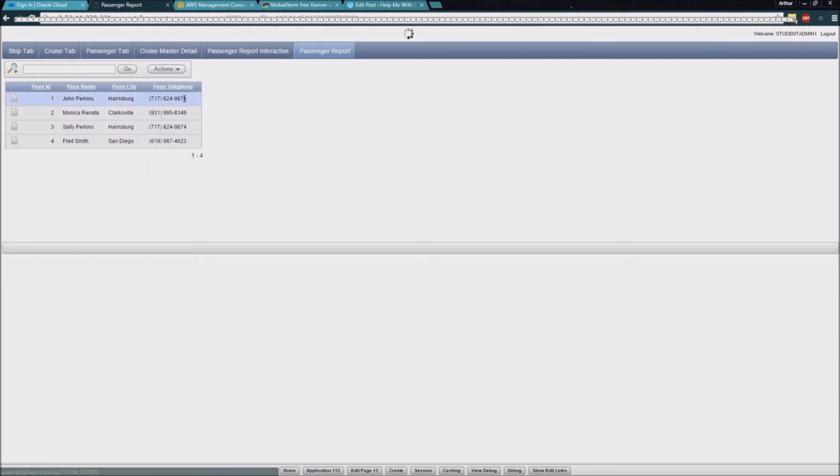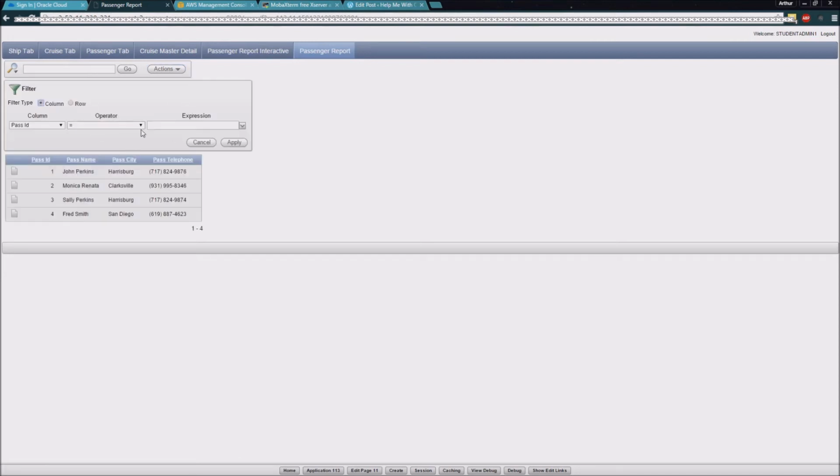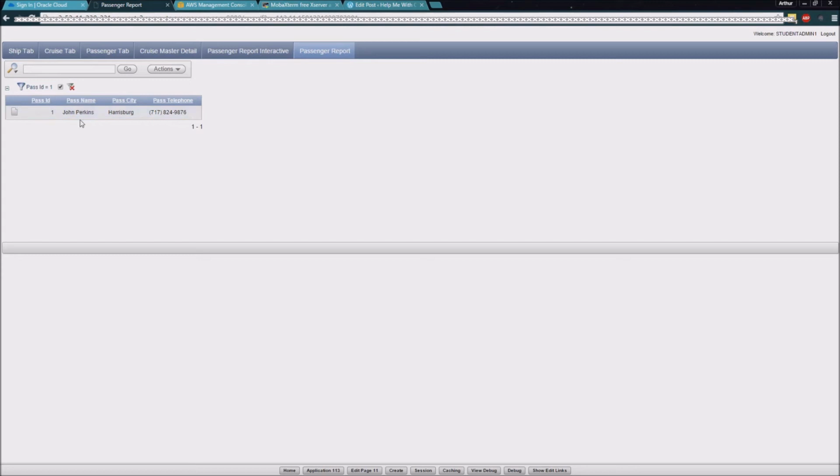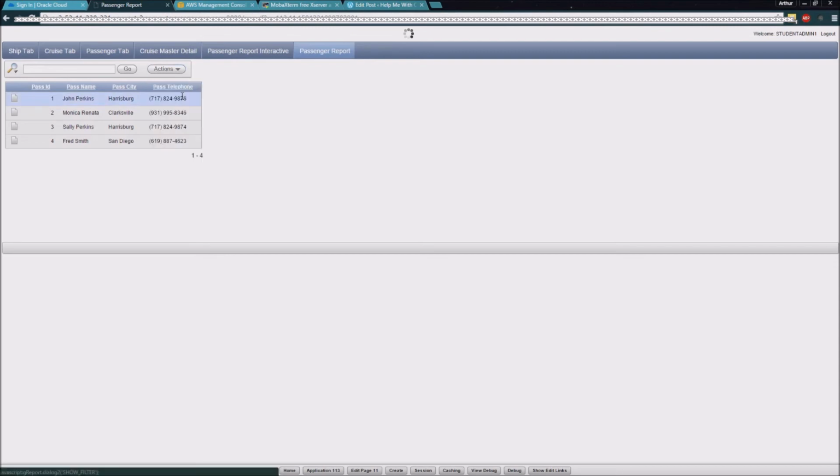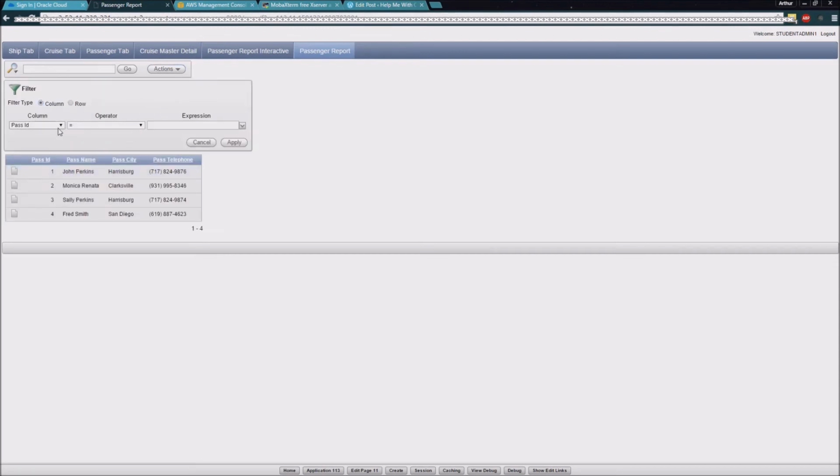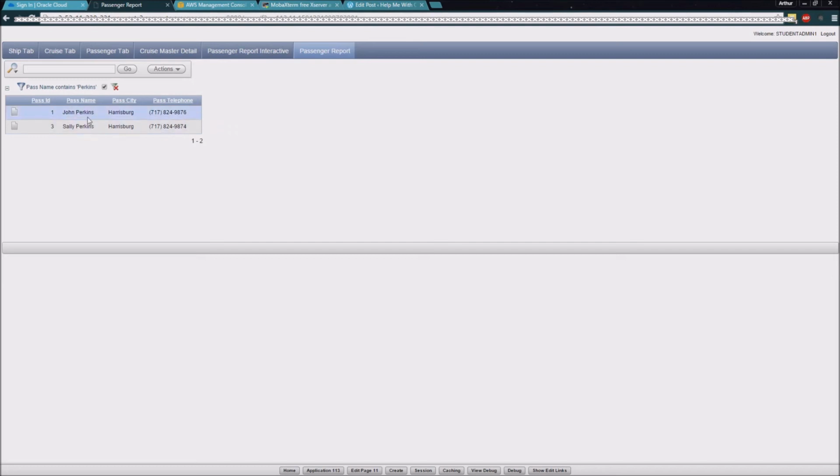Also, we can apply filters to our report. So for instance, if I only wanted our passenger ID equal to 1, I could do that, and our report would be filtered by that value. We can also use a little more complex filters here if we like. I select passenger name contains Perkins, and when we apply that, we get just our two John and Sally Perkins passengers here.